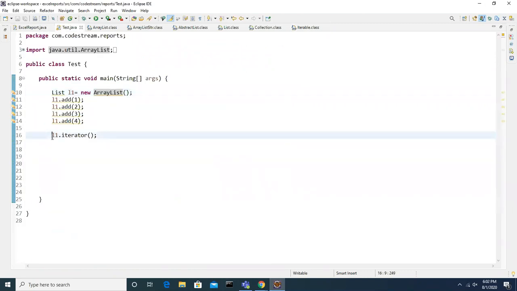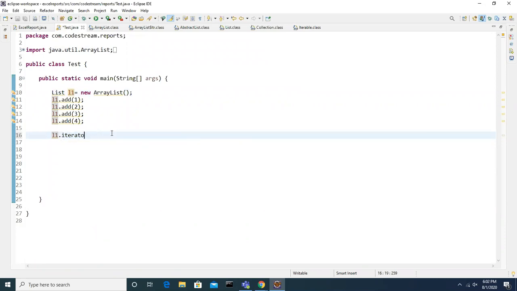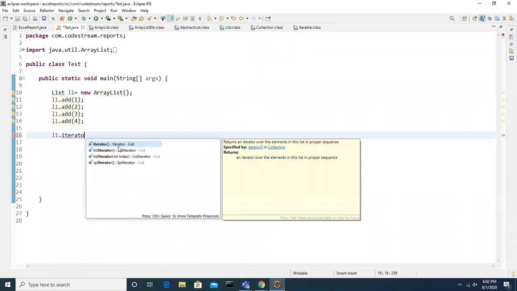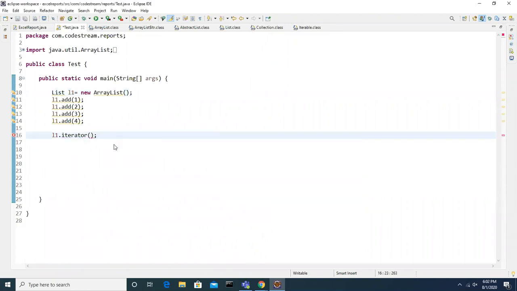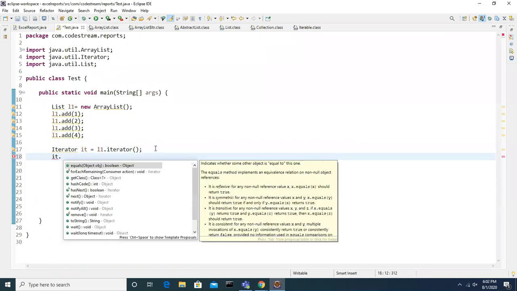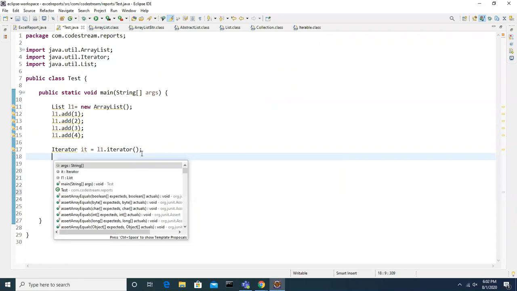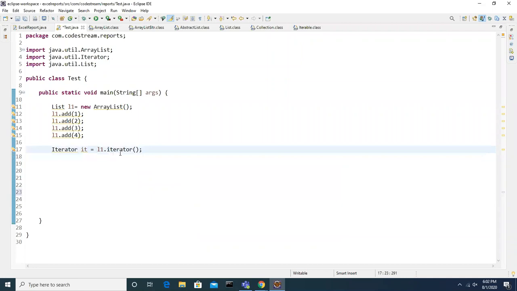So what this iterator method will do is, the implementation is done. If you look at that, implementation is done. That is the reason we are able to get it. And I'm just declaring a variable, guys. I just declare the variable as iterate. Now we call this iterator method on the List interface. Now we got it.